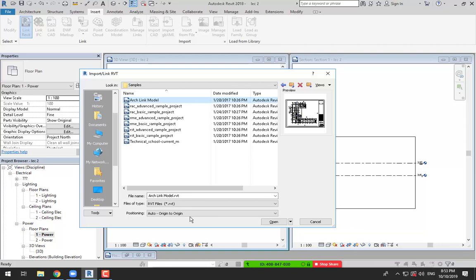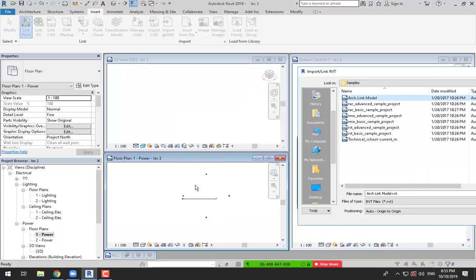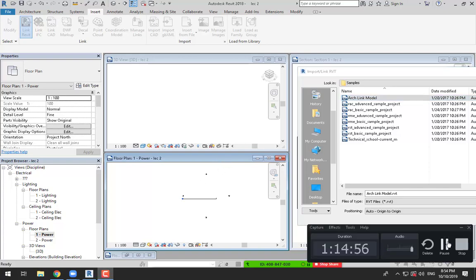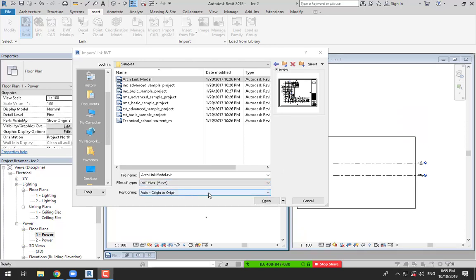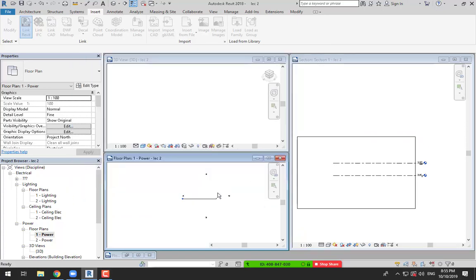The same here. You are getting your link. Your architecture link will be created here. The architect was working in the same view, but in his own coordinates in X, Y, and Z. You want to work in the same coordinates as the architecture. So when you insert the architectural link model, you need to get the same coordinates and the same points for the architecture to work in it for your electrical settings and your electrical systems. So we will select the positioning Origin to Origin, and we will click Open.